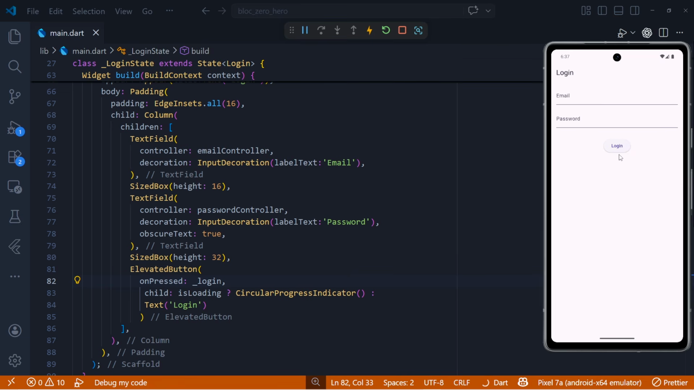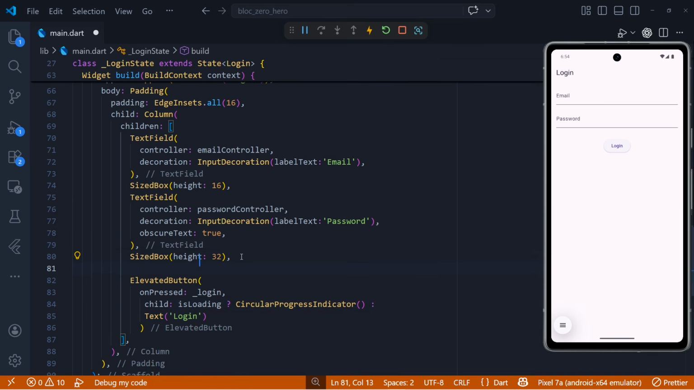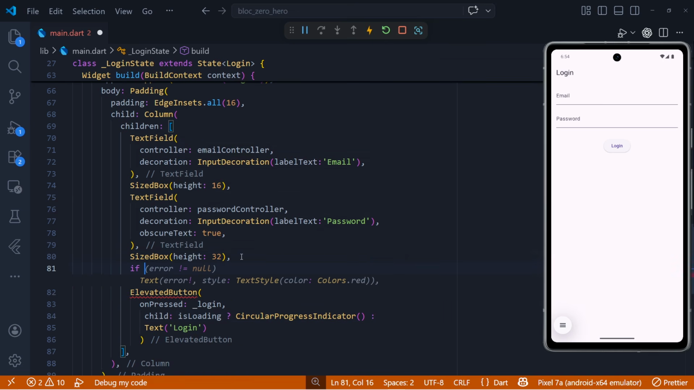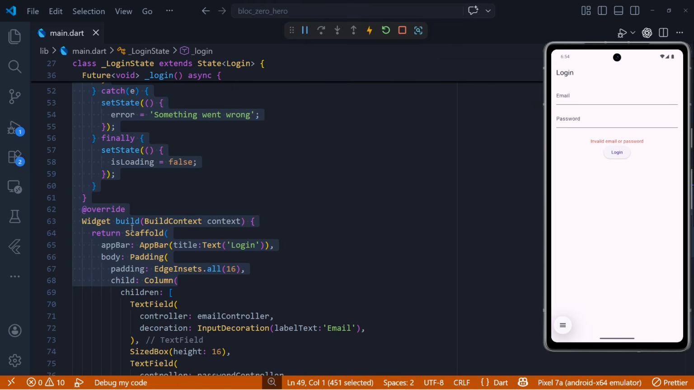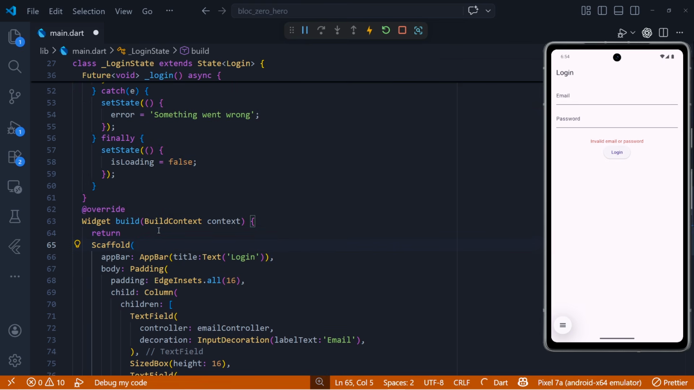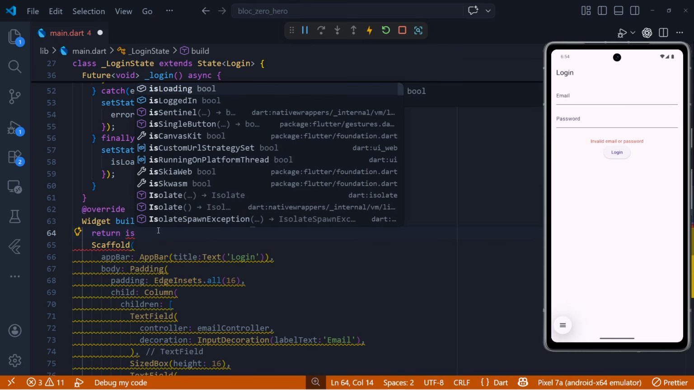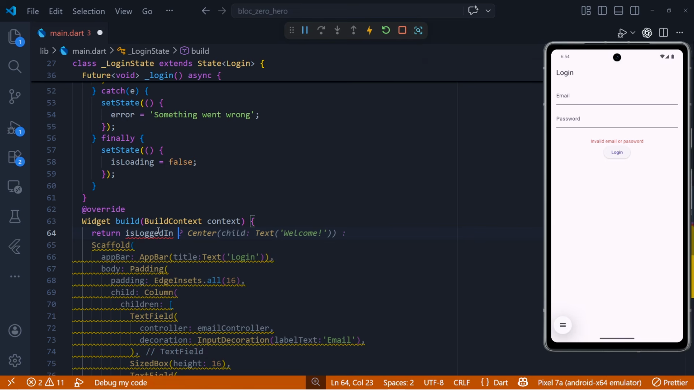There we have it. As you can see, we have a loading animation in the central login button. And I want to display an error message right here. So I'm gonna check if there is any error, we can display it like this. And finally, I'm just gonna move to the top and change the layout. If isLoggedIn is true and our operation is successful. So here I'm going to return if isLoggedIn is true.